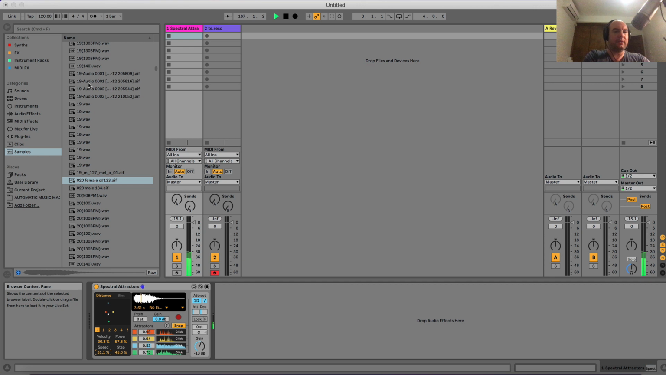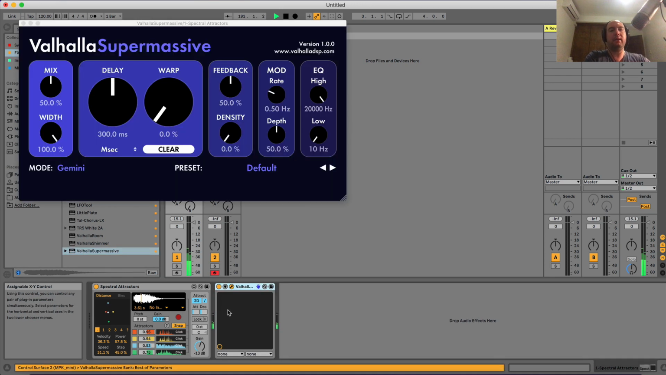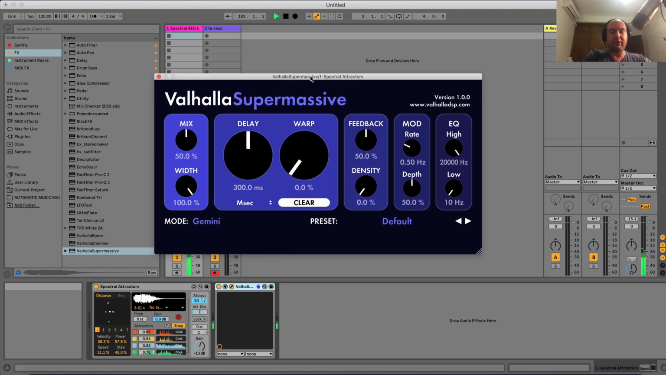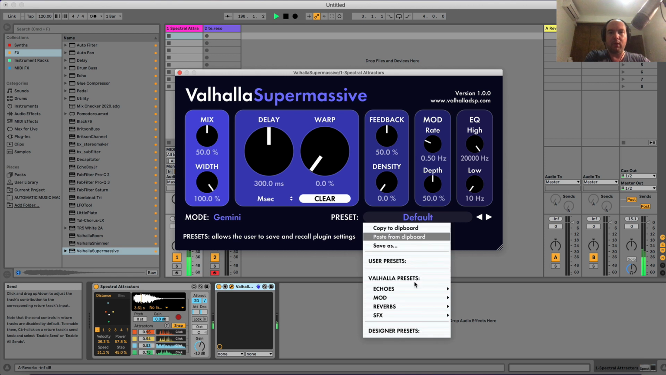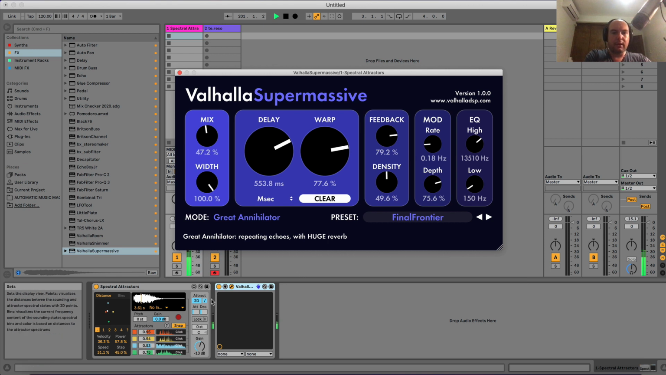So okay, that's interesting. Let's help this along a little bit with another cool free plugin. I've had the Valhalla room reverb for ages, but they also give away stuff for free once in a while. And this one's super massive. I think it's been out for a while. Super massive sounding reverbs. What more do you want?